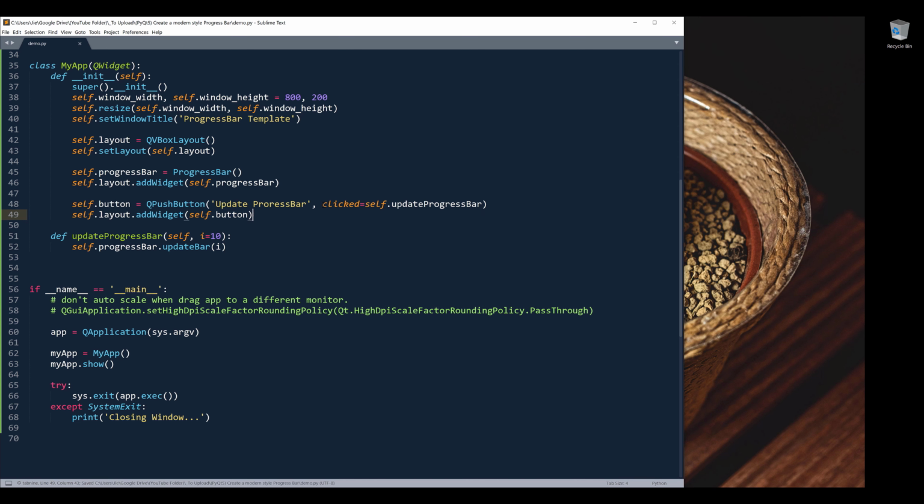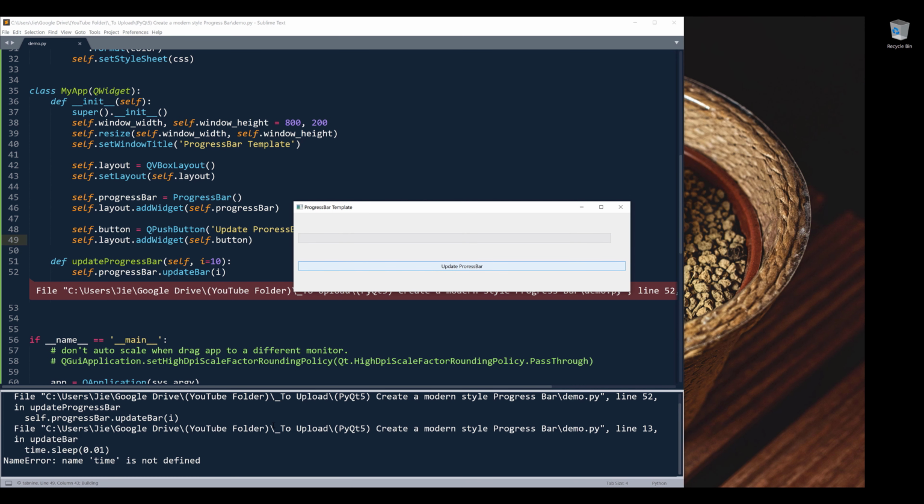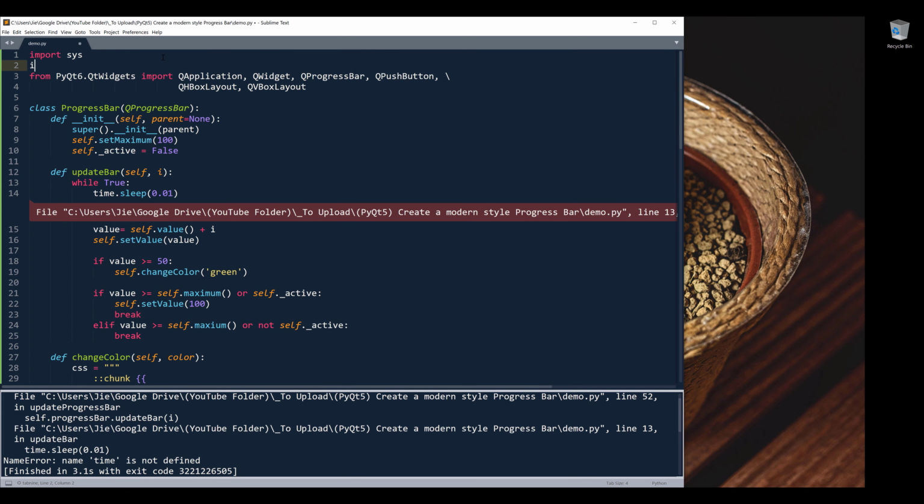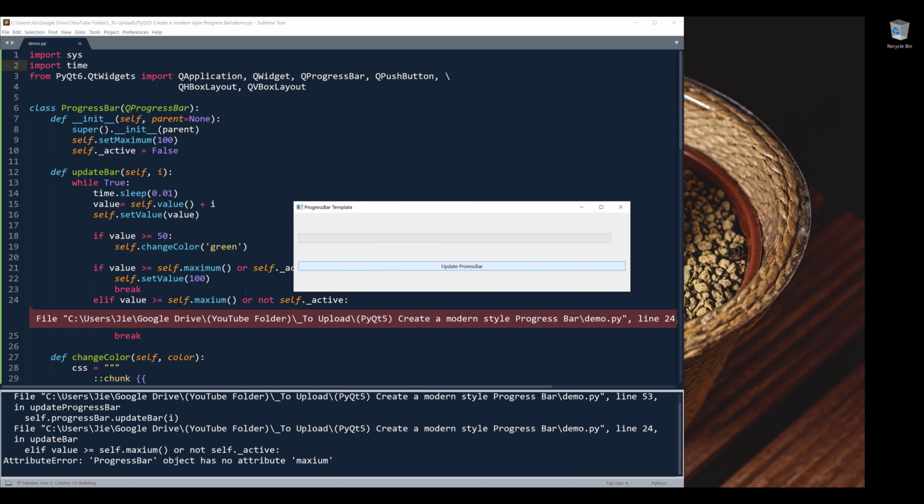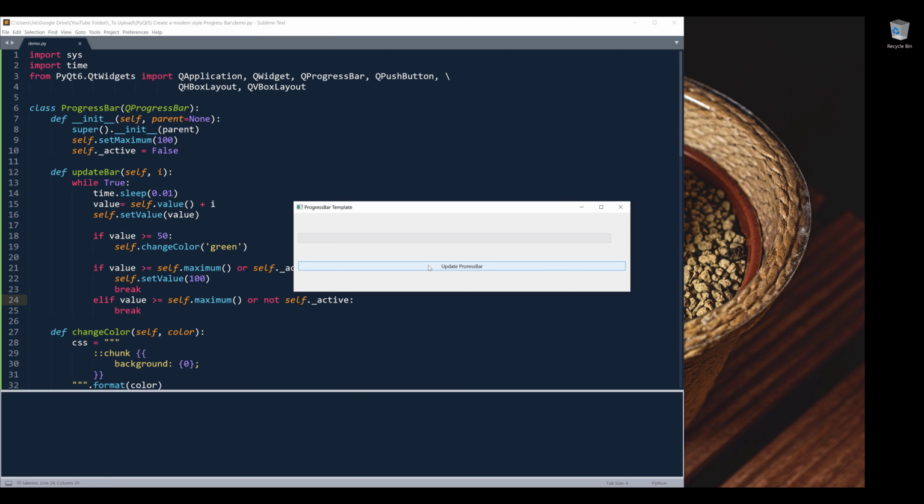Alright, so let me do a test. And here I'm getting an error. Time is not defined. Oh, I forgot to import the time module. And here I have a typo. And I see my ProgressBar is not updating.